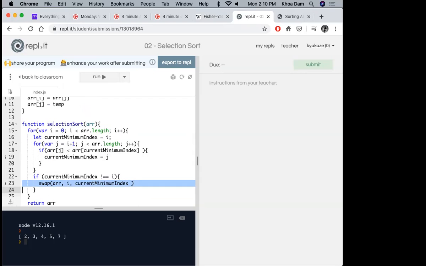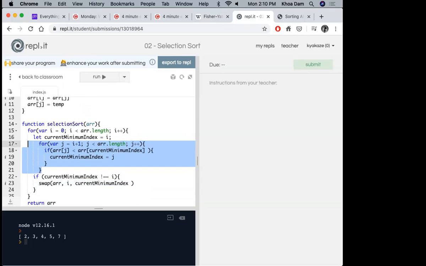The swap here has to be outside of the inner loop. Is it supposed to be outside? Yeah, it has to be outside of the inner loop. The whole inner loop here is just to find the current minimum index, here on line 16. Okay. Huy and Minh, are you clear?